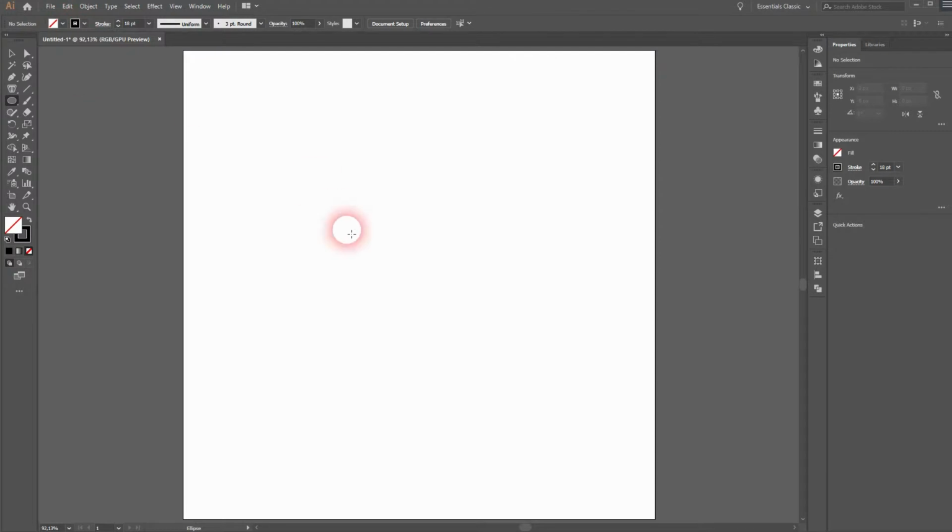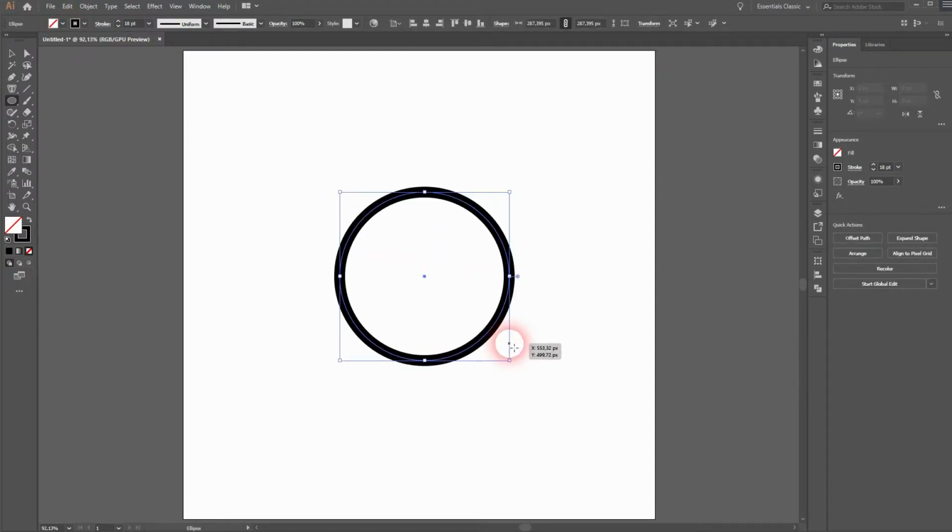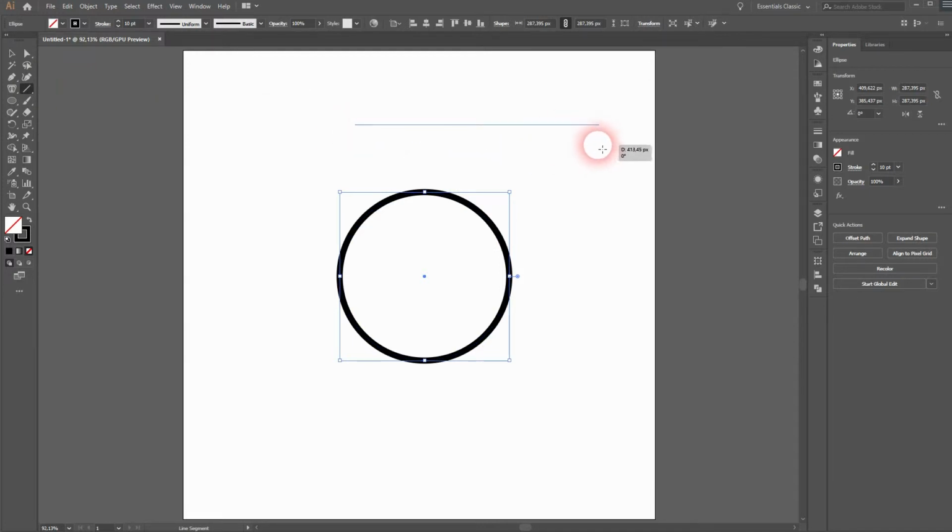Let's first create an ellipse, hold shift to get a perfect circle. We only want to have a stroke and no fill. Now create a line with the line segment tool, hold shift when you do that so that it snaps to 0 degrees. I'll center both properly.